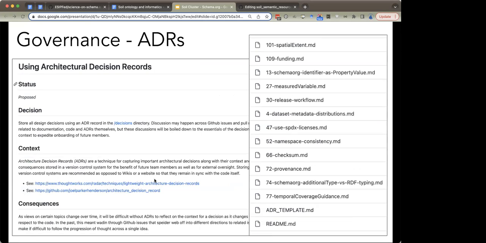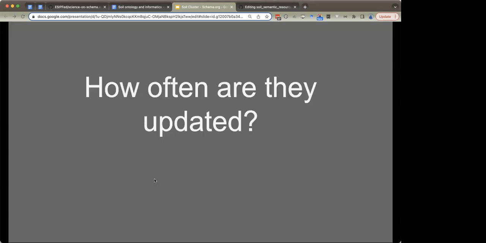So I'm showing on the left-hand side the template for those ADRs, we call them. And then down the right-hand side, just the ADRs we have, and they're numbered in that way to correspond to the issue number. So for example, issue discussion, but this ADR 101 would describe that issue in a much condensed manner and how the cluster made a decision.